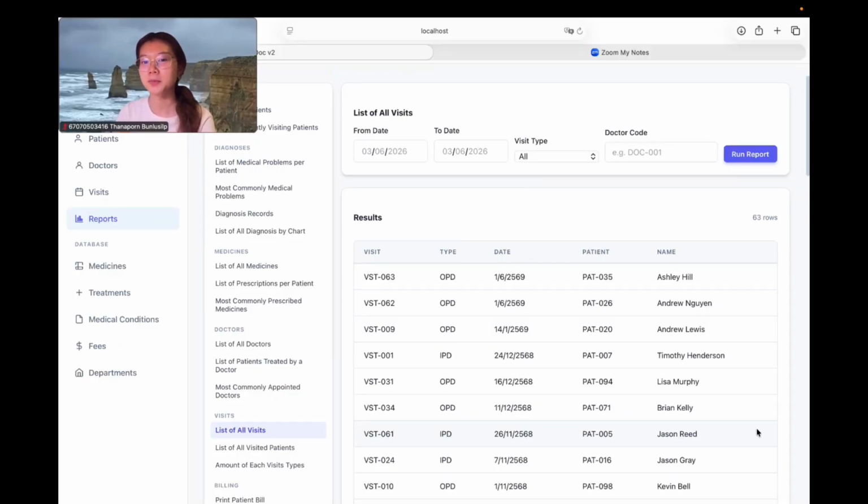My part is the visit report section. There are 3 reports. First, list of all visits. This report shows all visits within the selected date range. We can filter by date and doctor ID to see which visits were handled by a specific doctor. For example, I will enter DOC001 and click run.